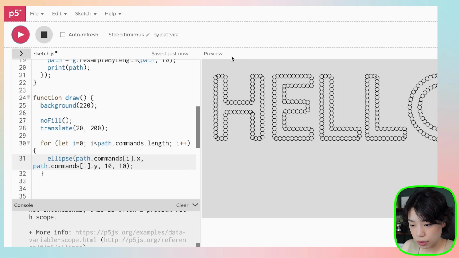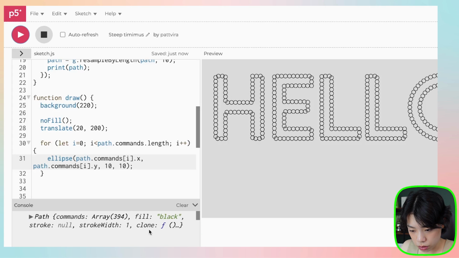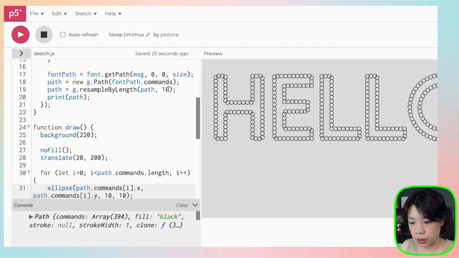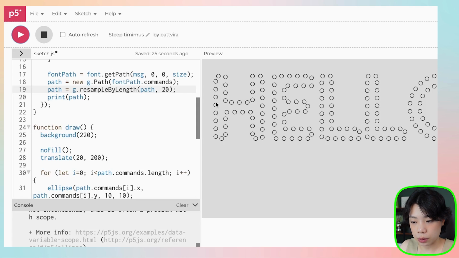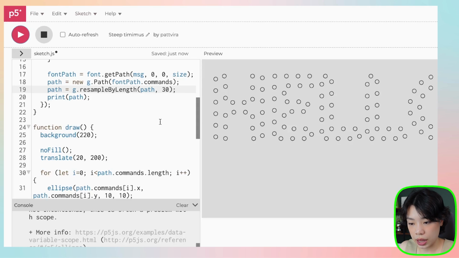Alright, so now we have a bunch of ellipses that outlines our text, right? And it gives us an error because some of the objects, for example the Z ones, actually just the Z ones, have no coordinates, so it doesn't know which points to draw. And before I go to the next part, if I were to increase this to 20, now you see that the points are far apart, right? And same thing for the other way around.